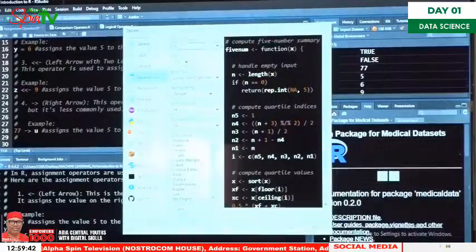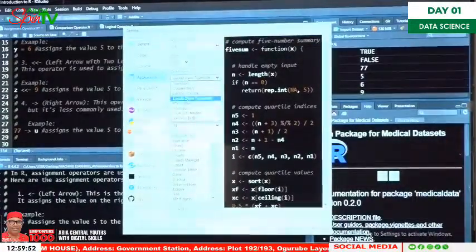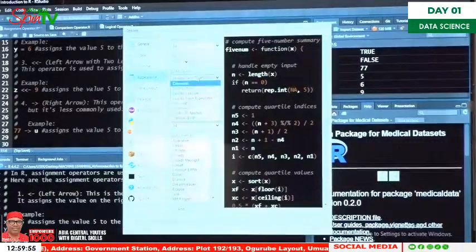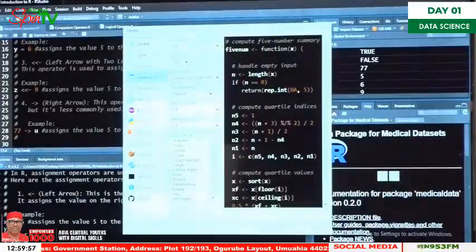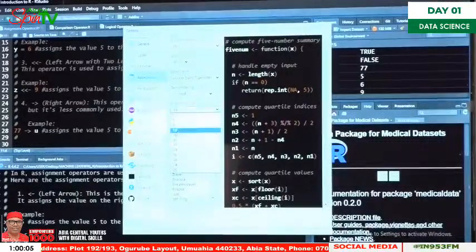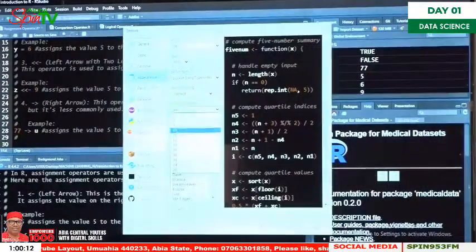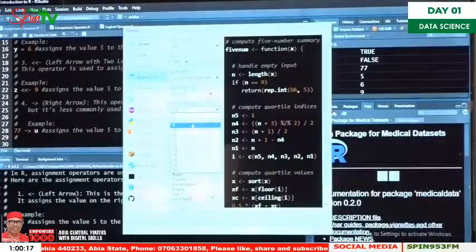Editor font, you can change yours to italics or normal, anyone. You have plenty of them here. Then font size. You can change your own. You can increase or decrease. You can put anything there. It's your choice. Font size, you can increase it to 14, 11, 10, depending.